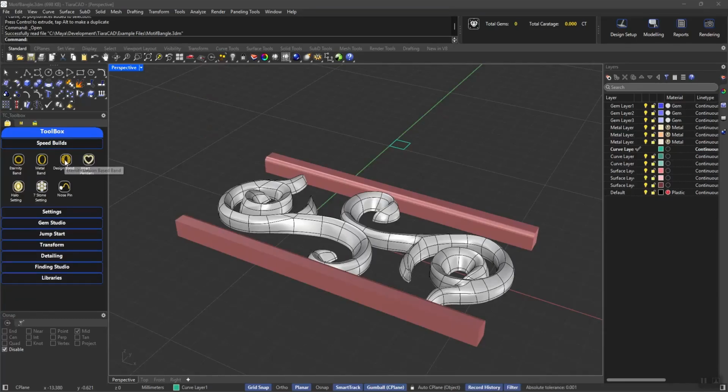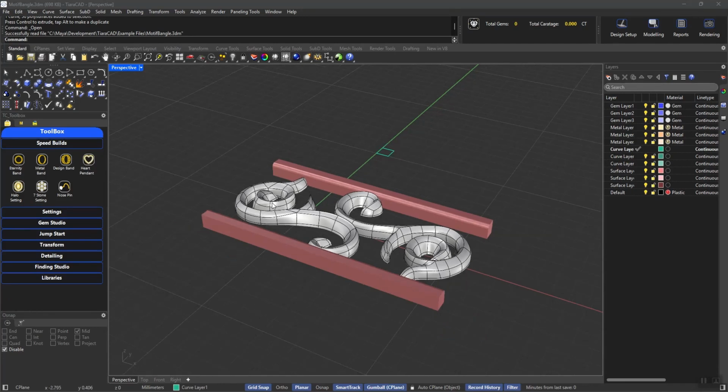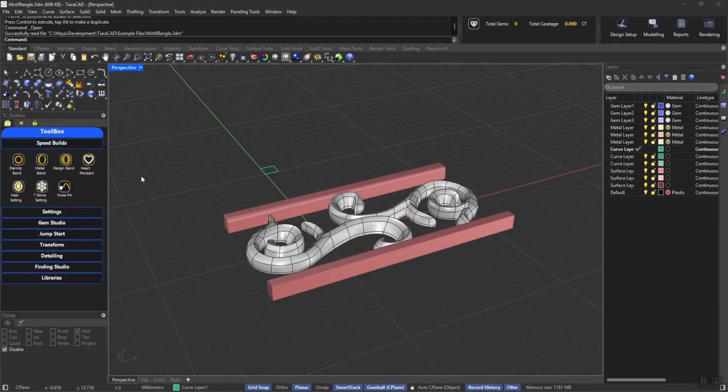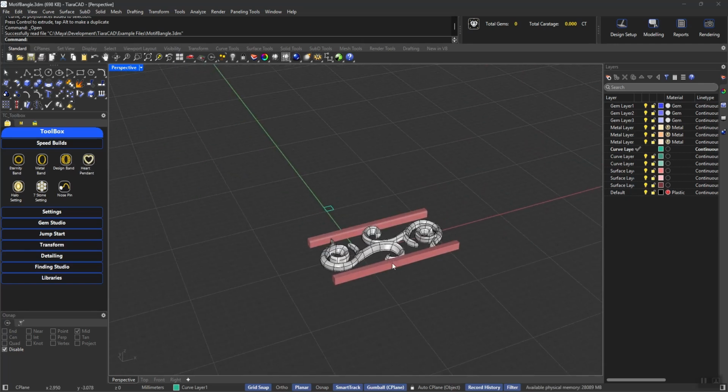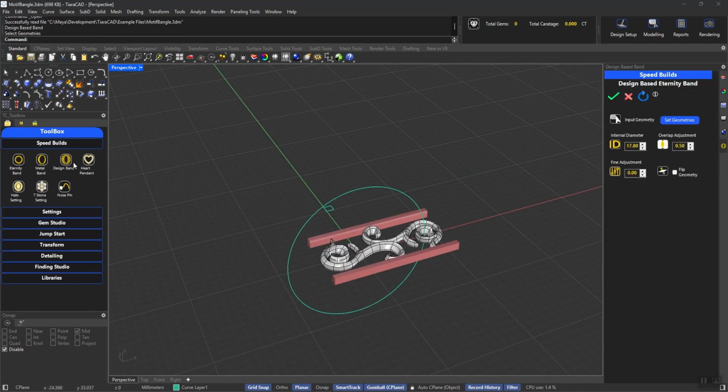To create a design band, you need to first define a design. It could be studded or simple. In either case, create the geometry of your choice, select design band, choose the ID that you want.